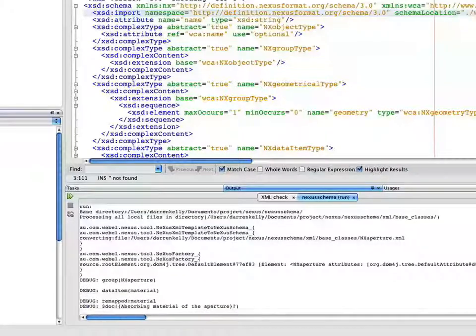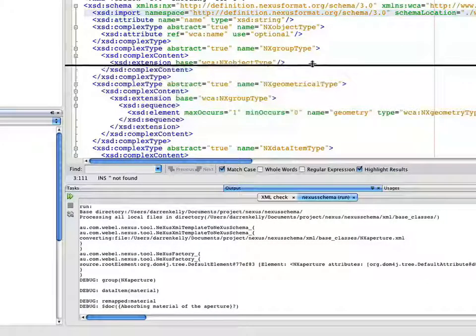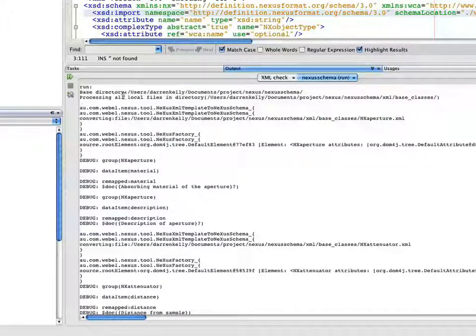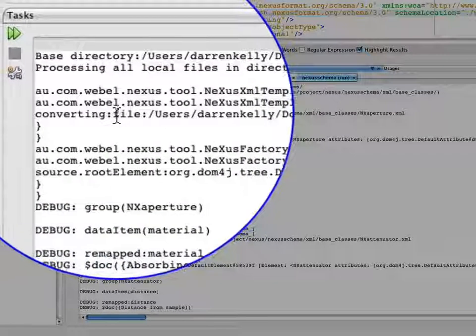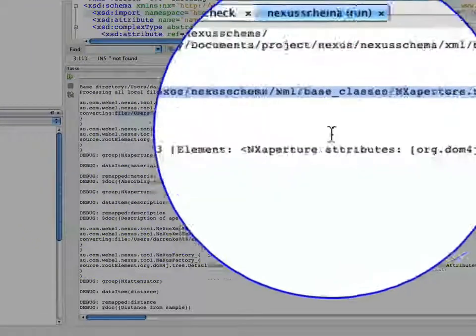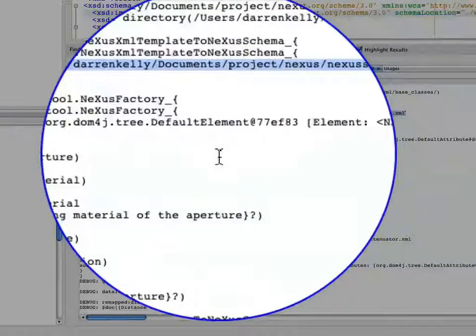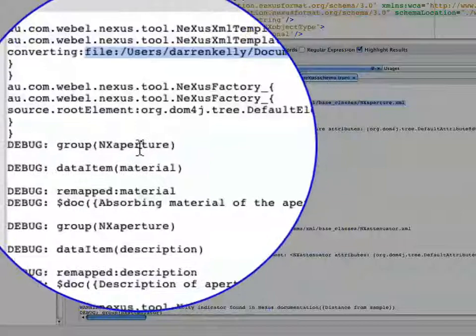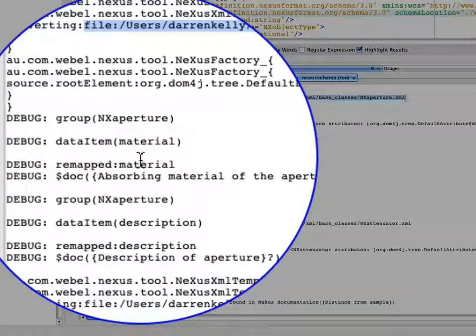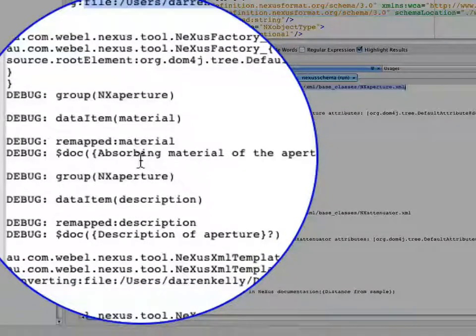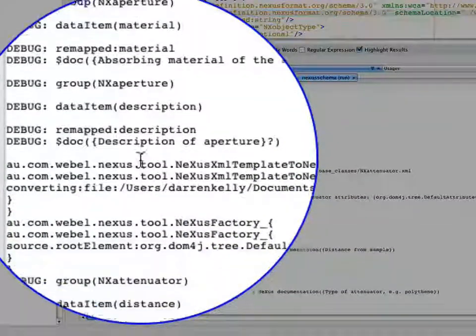Now, if I go to the top of this output, you'll see I give quite a lot of information as I go. I say which files have been processed, and for each file I say which one I'm converting. In this case it's NX Aperture, and it's giving information on the group, the data item. Some of the data item names need to be remapped. That's also indicated. I spit out the documentation and so forth.